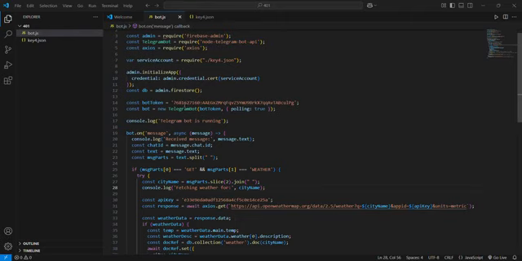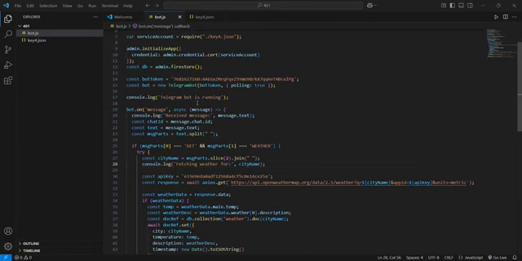We define the bot token, which is required to connect our bot to Telegram. Then we create a new bot instance with polling mode, so it continuously listens for messages. We print Telegram bot is running to confirm that the bot has started.